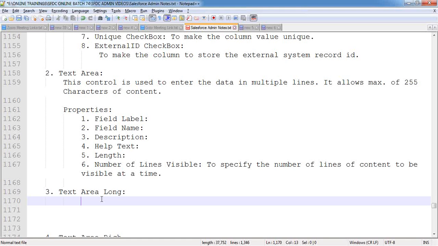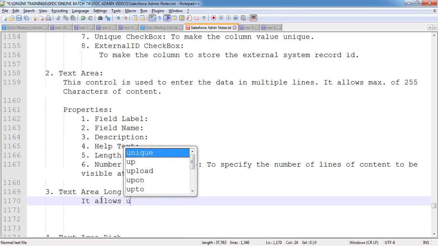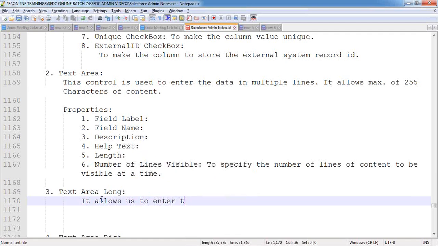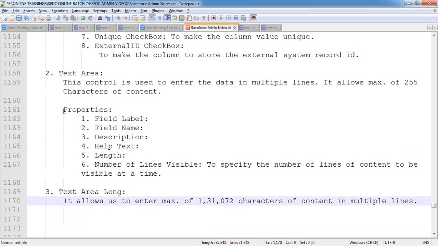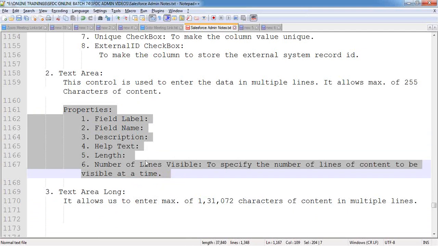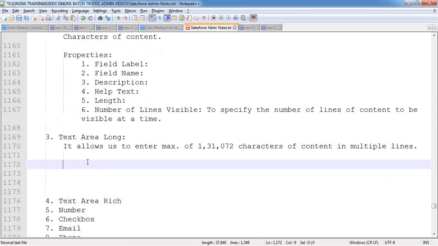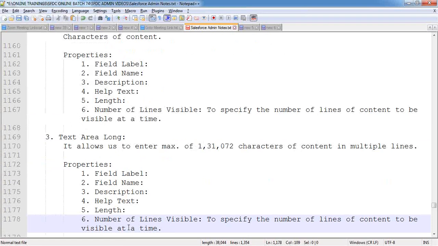Now, it allows us to enter a maximum of 131,072 characters of content in multiple lines. So in this case, what properties are available? Whatever properties are available for the text area, the same properties are available here also, no change. Both are the same, but the text area long gives additional space to enter more characters.